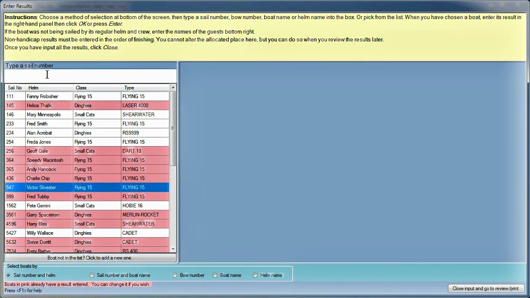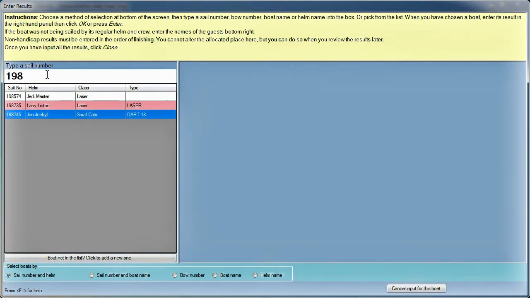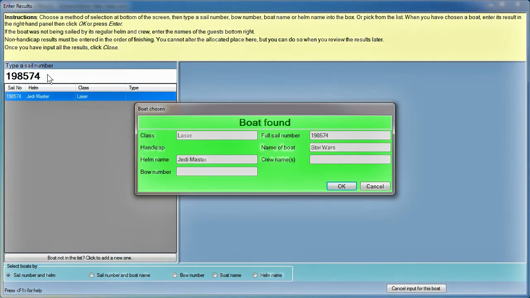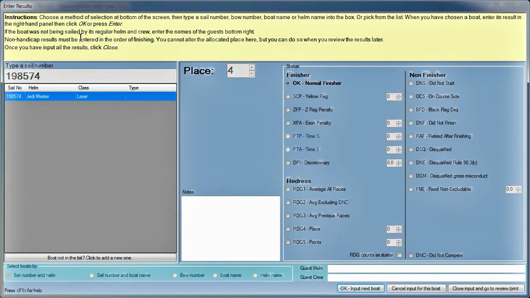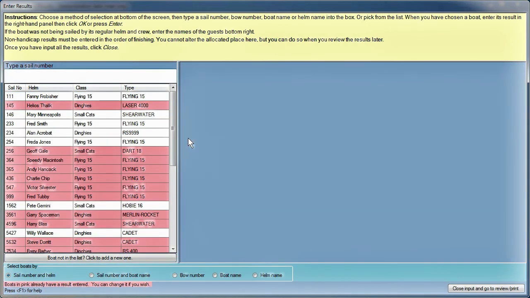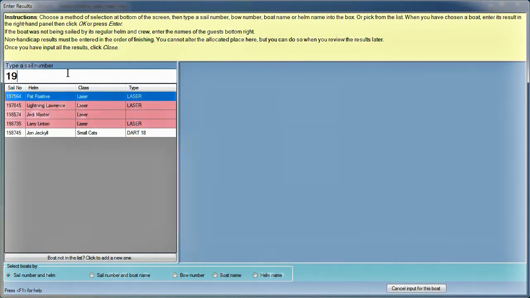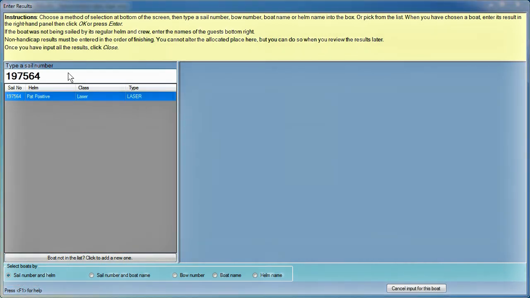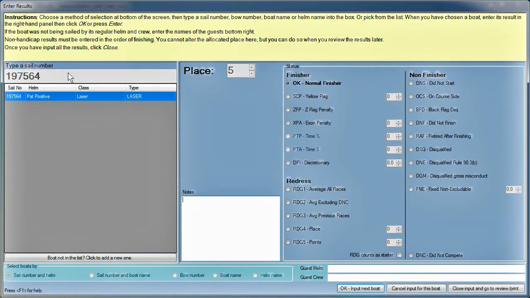198574. There he is. He's our new boat, and he's the fourth laser across the line. Next boat, 197564. There we are. Another laser, but this particular laser didn't actually finish the race.